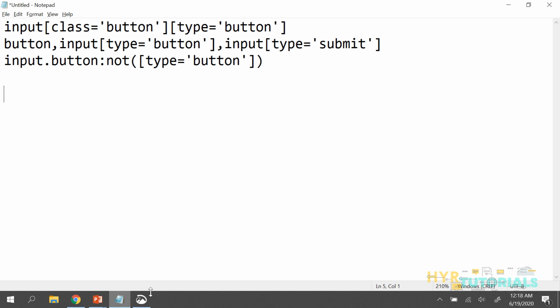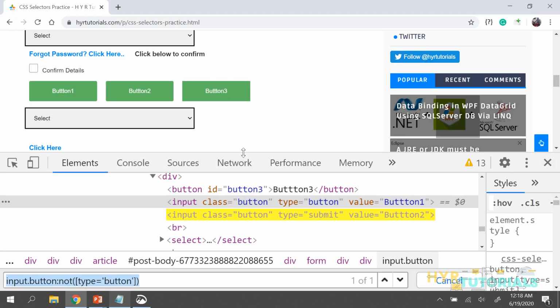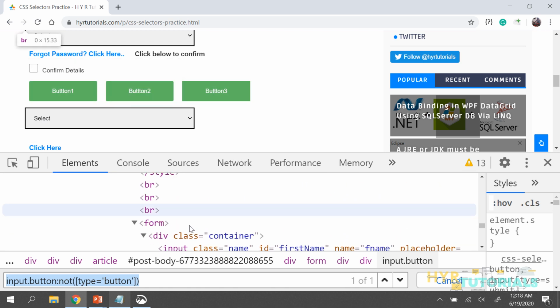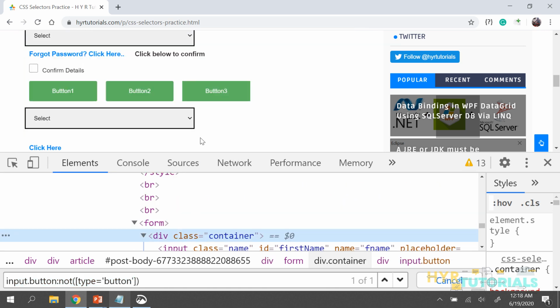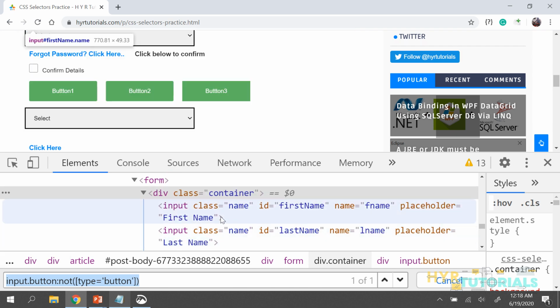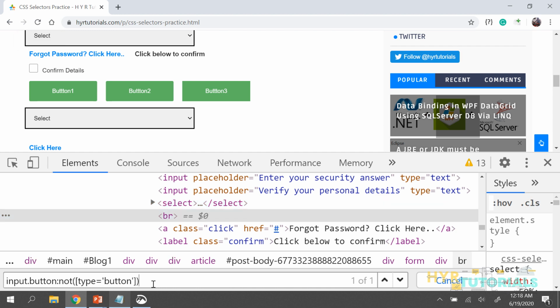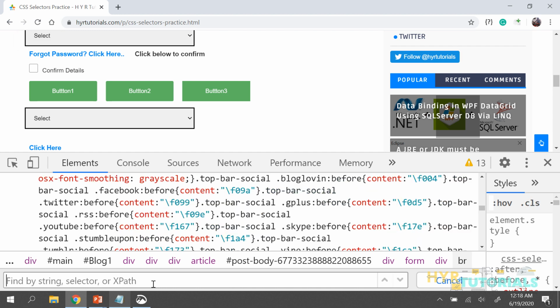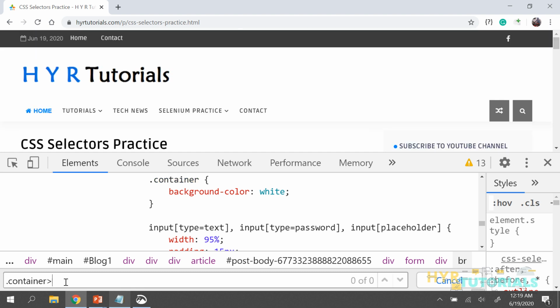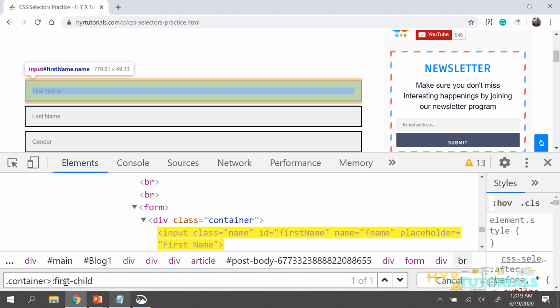Next, we will see pseudo classes. Let me go to this parent here. Here we have one div, and the div class is container. In this container, I have some inputs, some select, some br, everything, right? First let us use the direct child, container. Inside this, I want to find the first child. For that, you need to put a colon, then write the pseudo class name. That is first-child.